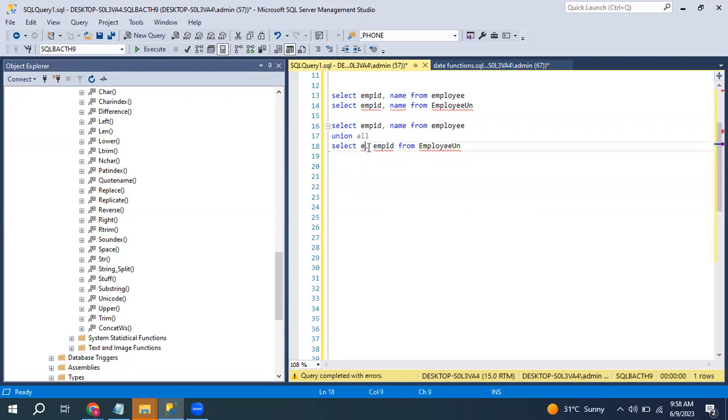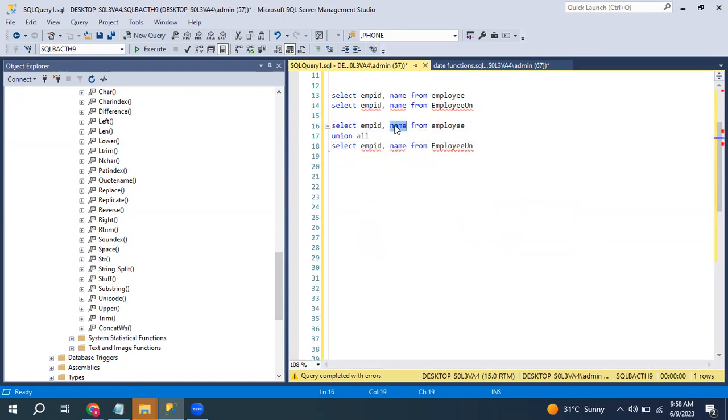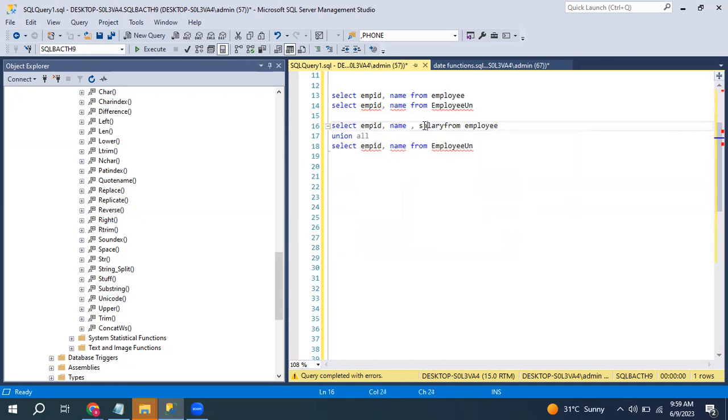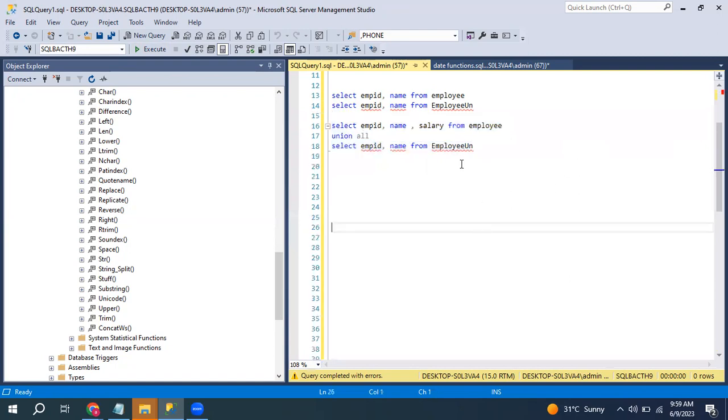So before applying any union and union all, make sure two things we need to remember. First one is the same number of columns. Like here I mentioned two. If I mention a comma salary, it won't work. Why? Because here three column names are there, but here you have only two. So it will not combine the result set. It will show that we must have an equal number of expressions. So make sure both have the same number of columns. That is the first priority.